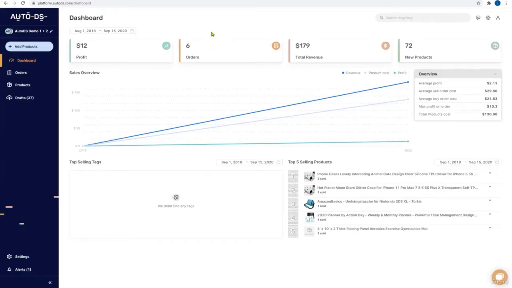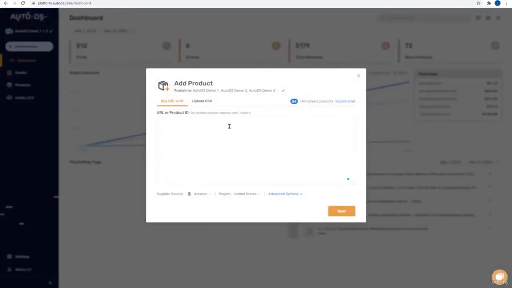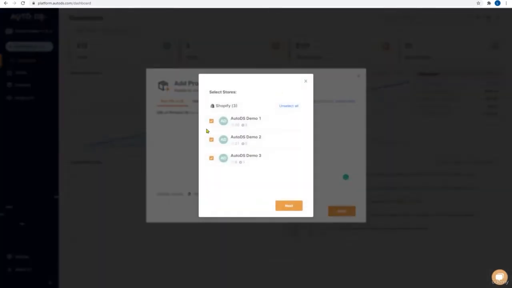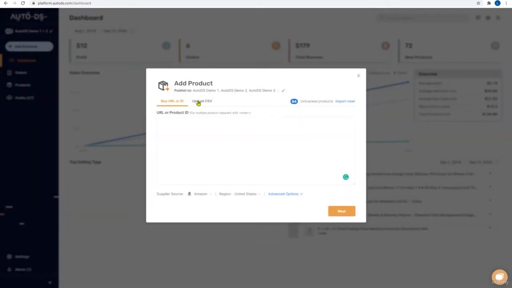Adding products from your supplier to AutoDS is easy. Let's go over the process and see all of the options that we have. So the first thing you need to do is click Add Products. Here you can choose which store you want to publish it to. So if I click on the pencil icon over here, I can choose which and how many stores I want to publish these products to.